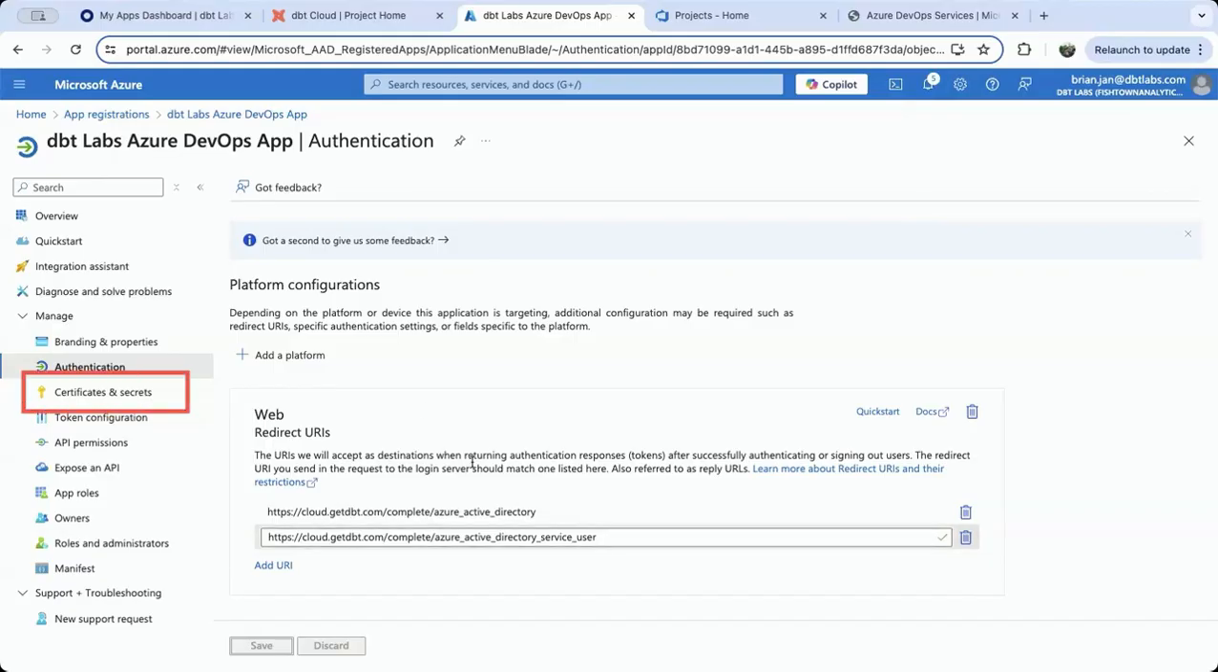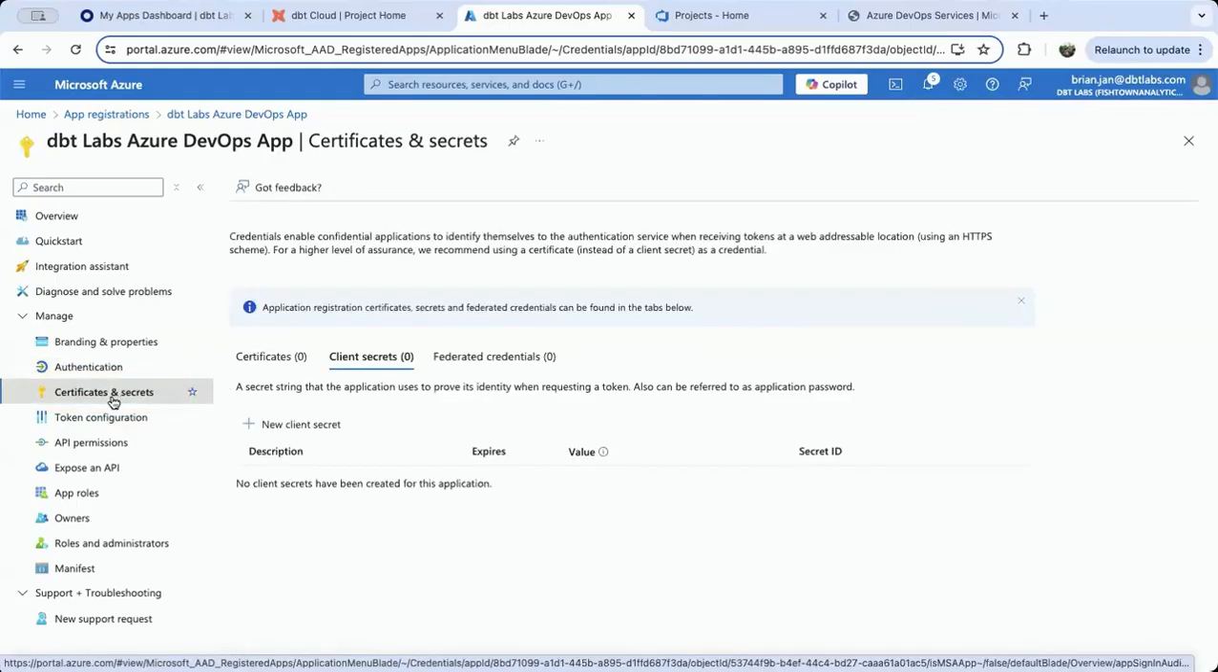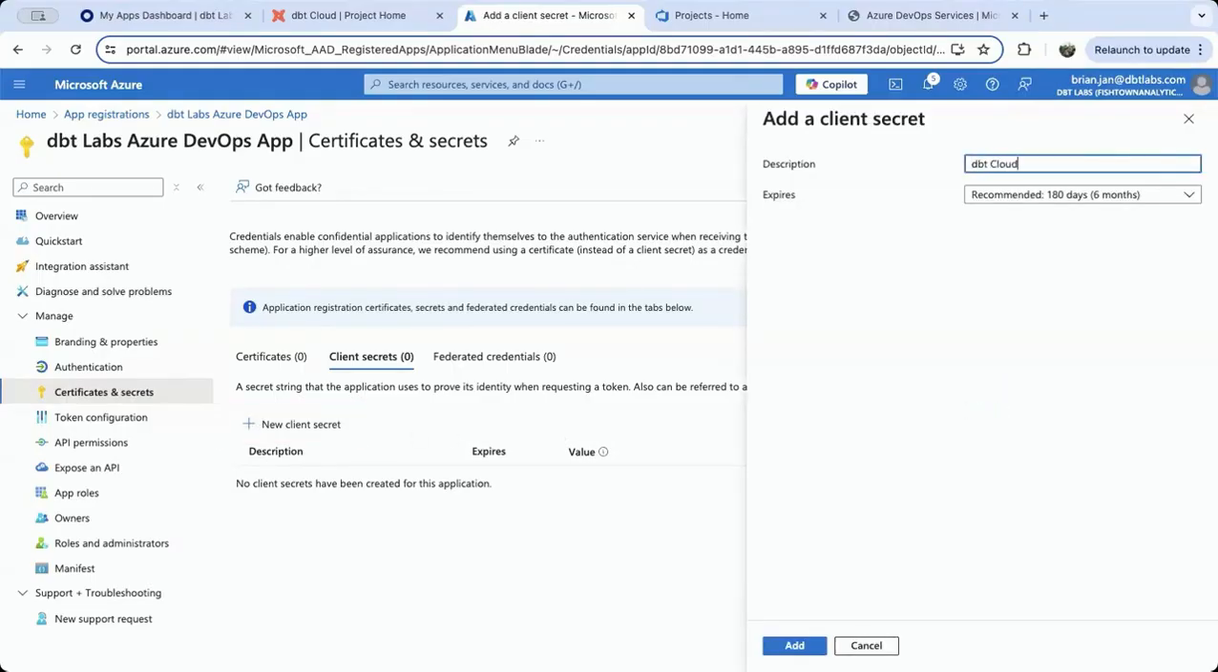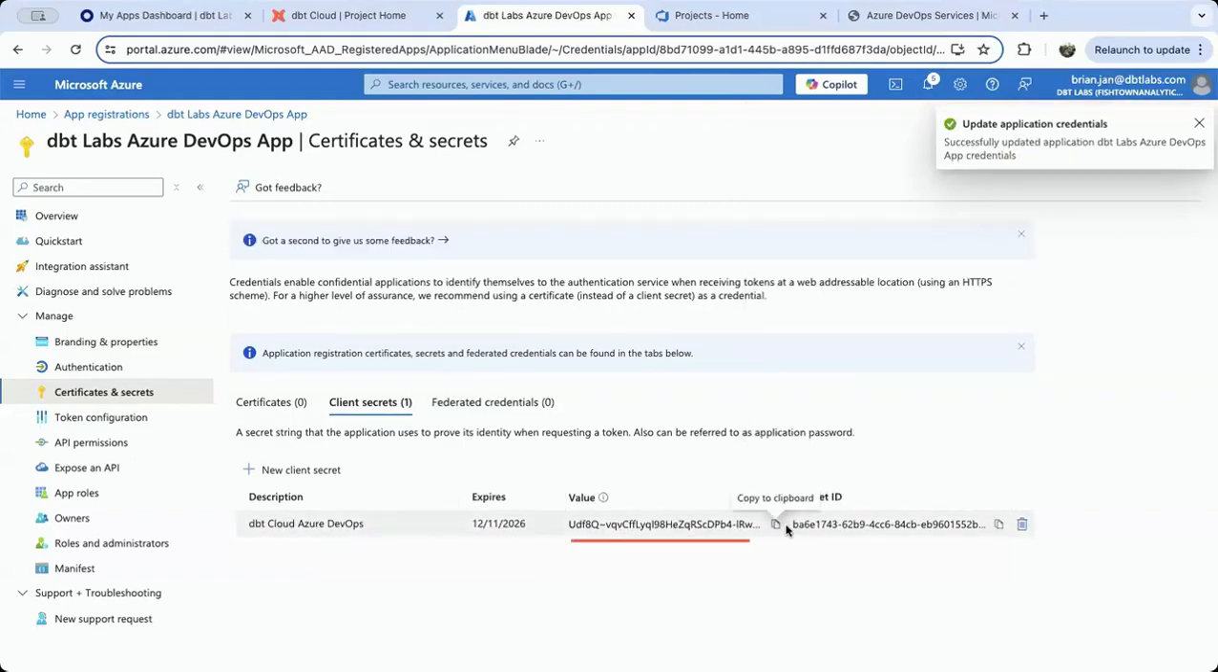Go to Client Certificates and Secrets on the left navigation panel. Select Client Secrets and click New Client Secret. Give it a descriptive name, dbt Cloud Azure DevOps. We recommend extending the expiration to 24 months. Select Add. Copy this value and save it for your dbt Cloud administrator to use later in the dbt Cloud UI when integrating these platforms. Be sure you select and save the value here and not the secret ID.